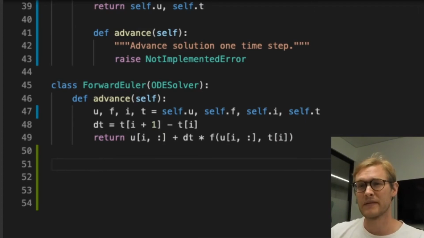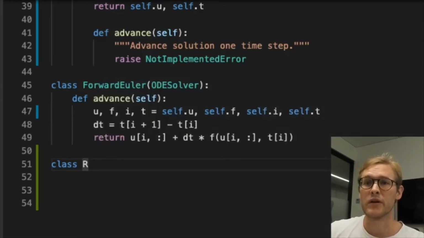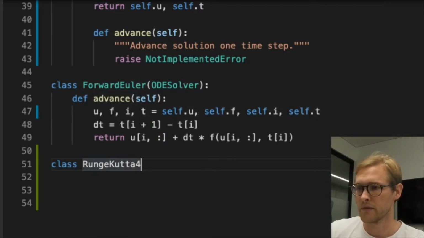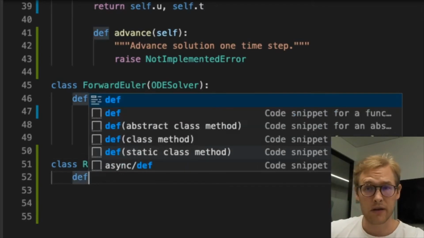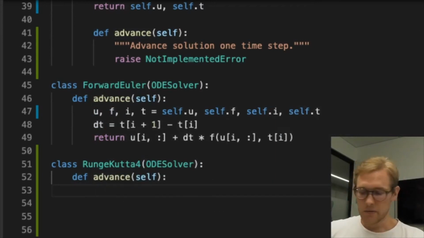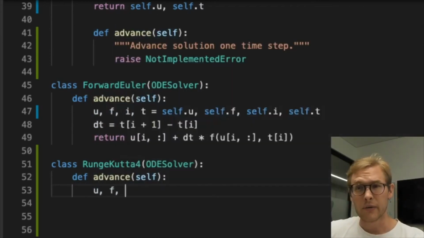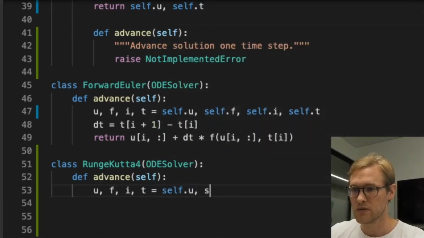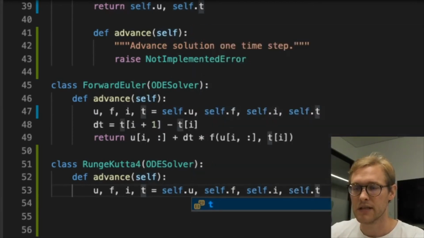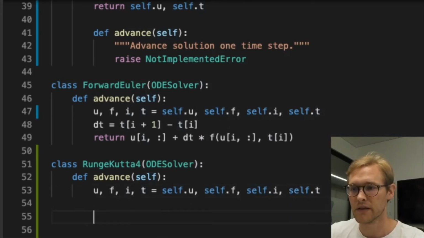So let's also implement the most common method, which is the fourth order Runge-Kutta method. Runge-Kutta 4. We just call it that, and it needs to inherit from ODE solver. And the only thing we need to implement is advance. Here we also need the solutions, the right-hand side function, the step we're at, and the time array, which we get from self.u, self.f, self.I, and self.t.